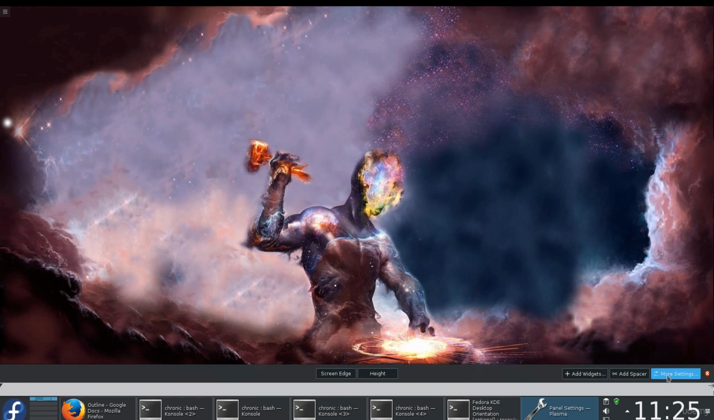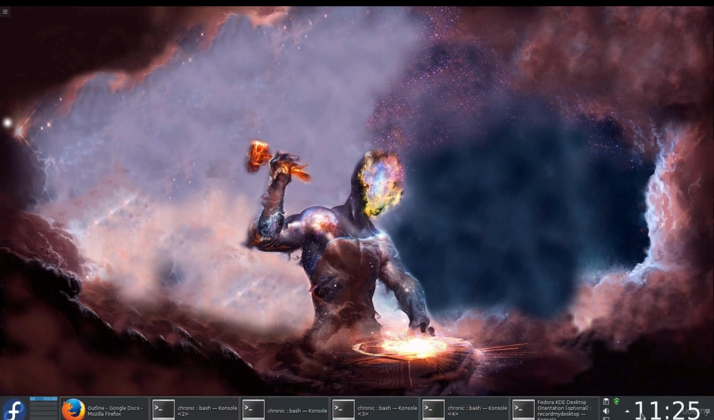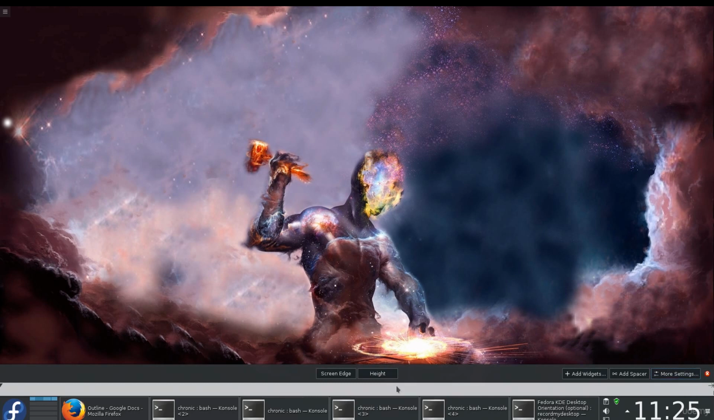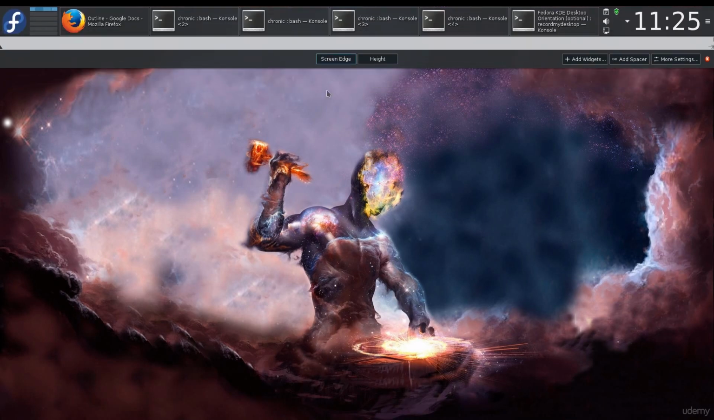Now, if you go to more settings, you can set this to always visible or to auto hide. Windows can go over, can go below, up to you completely. The alignment, I tend to set mine on auto hide, and I like to keep it at the top. So let me just go ahead and move the screen edge up here.